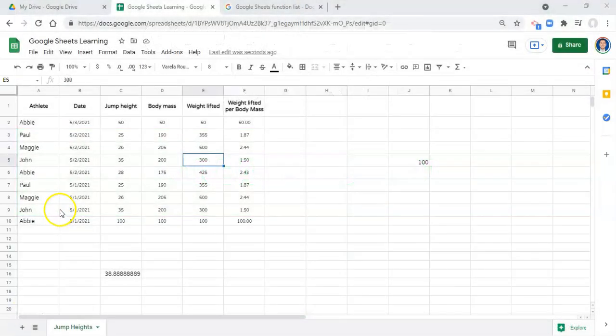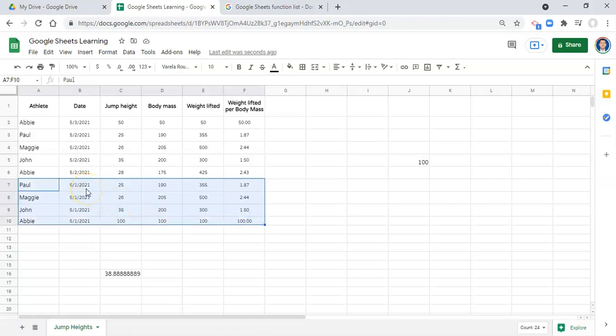Now that we have some good data, we can create a chart. Creating charts in Google Sheets is quite simple. You can select the data that you want. Let's say that we want a chart for our data on 5-1-2021 for all of these people. Select their data. Maybe we just want the jump heights.